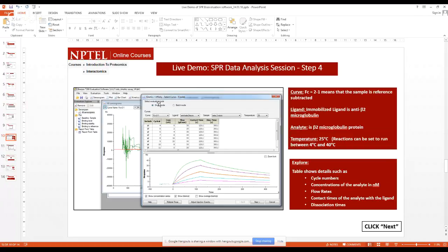Now we are going to run the evaluation in a single mode. What happens in a single mode is you can deselect any of these curves. You can deselect any of these conditions to choose whatever you want to study. If you do it in a batch mode, then everything will be selected. Now you click on next.